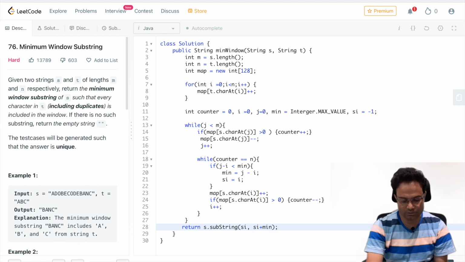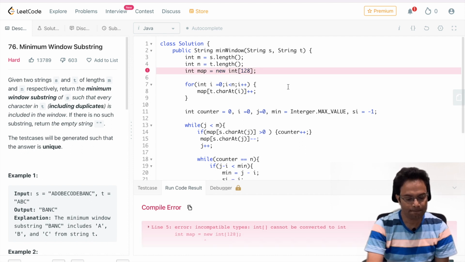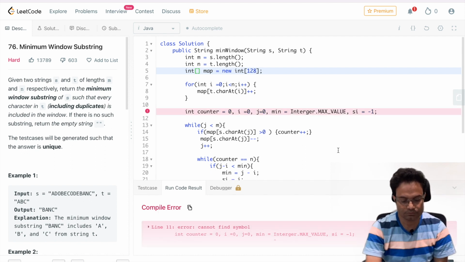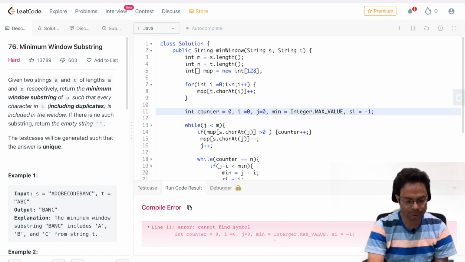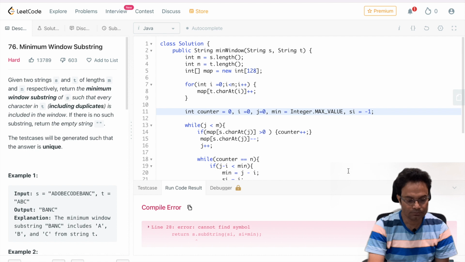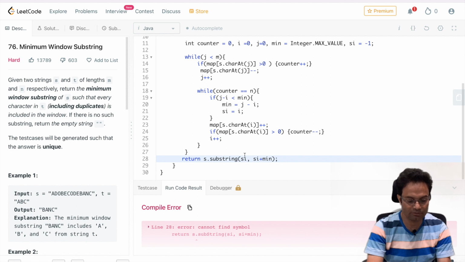Let me check whether it's working or not, then if there is any problem we can fix that. So you have to make, this is the array, right? Some spelling mistake. Here the s is small. You have to make the s small here.